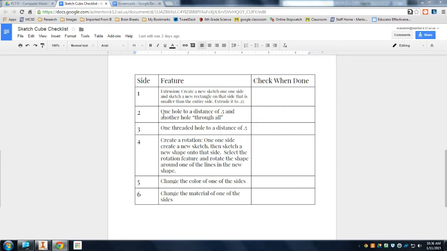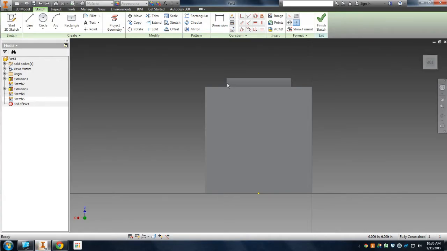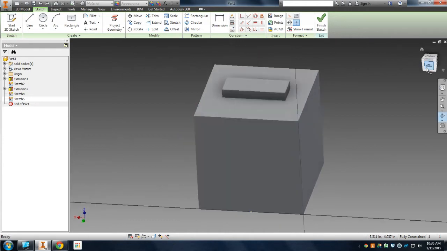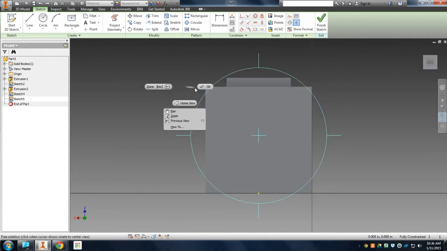All right, let's take a look at side 2. One hole to a distance of 0.5 and another hole through all. If I go to Inventor, I'm going to pick a side that doesn't have my extrusion on it. So here's my extrusion. I'll just pick to work on the top instead.